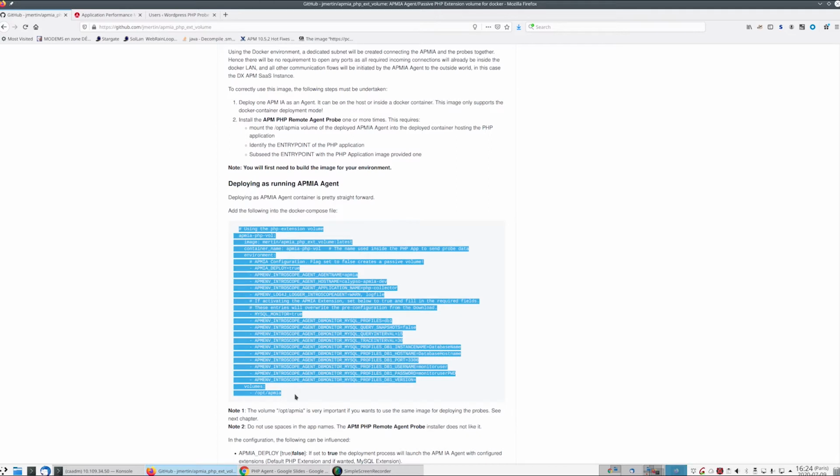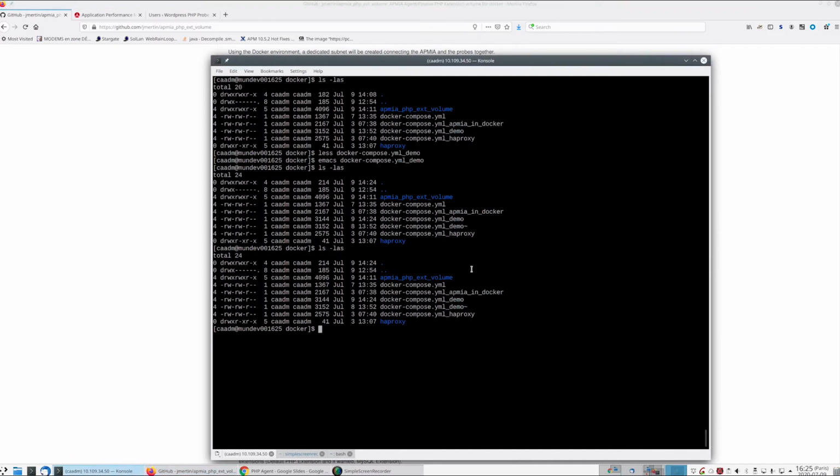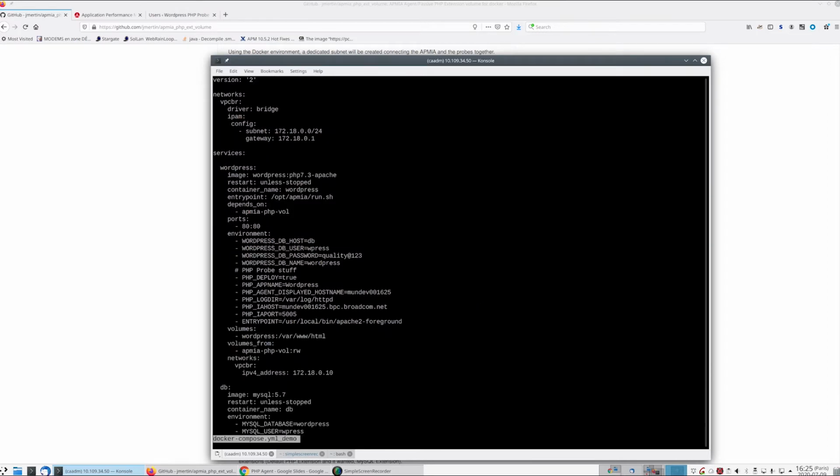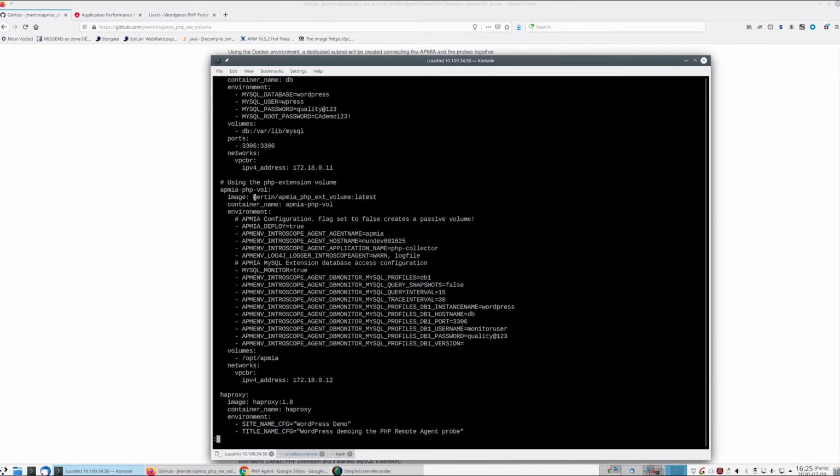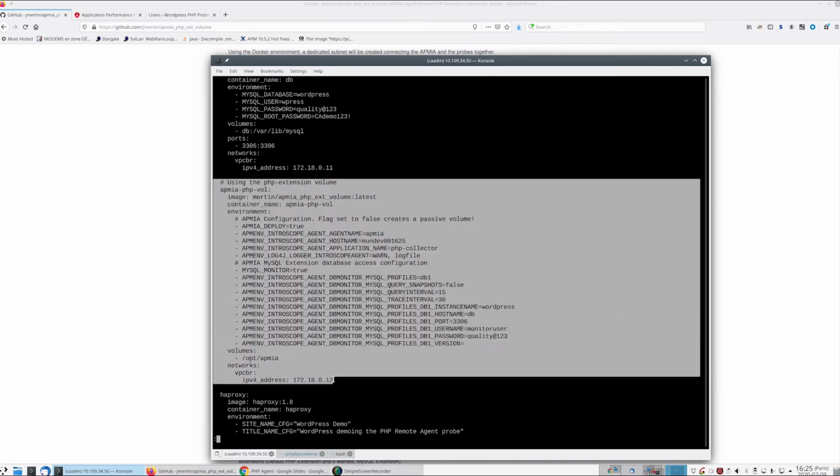In our example, we will deploy the APM agent image as a Docker container. The marked segment is what we will need to add into our YAML control files. And to speed the process, I have prepared a Docker Compose demo file here. The service to be added is this one.